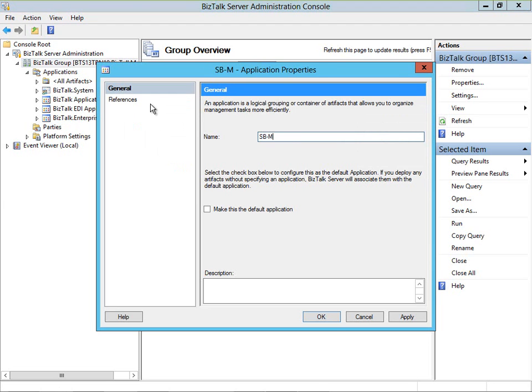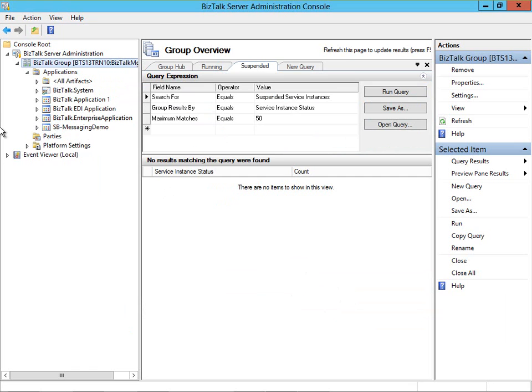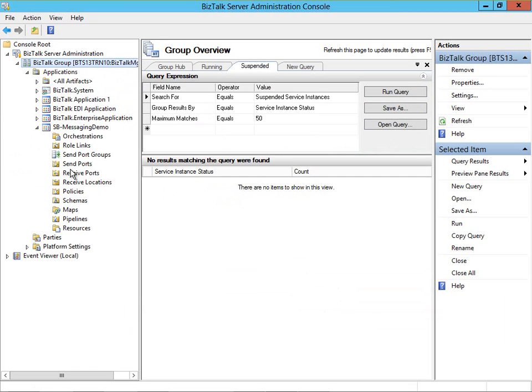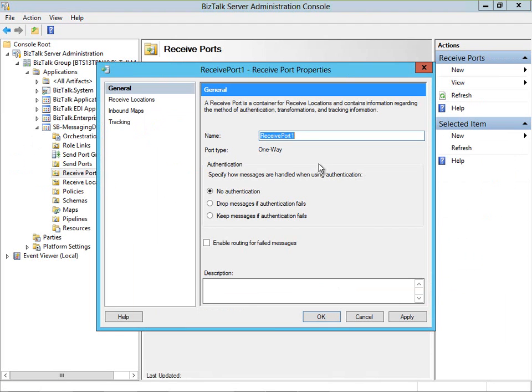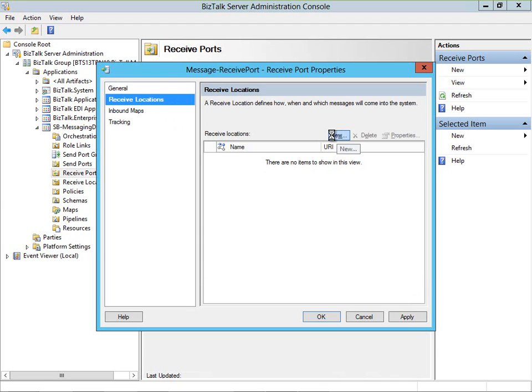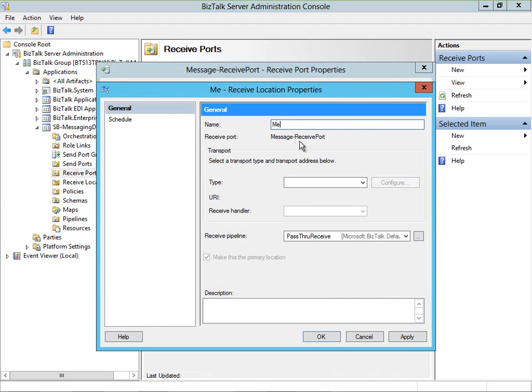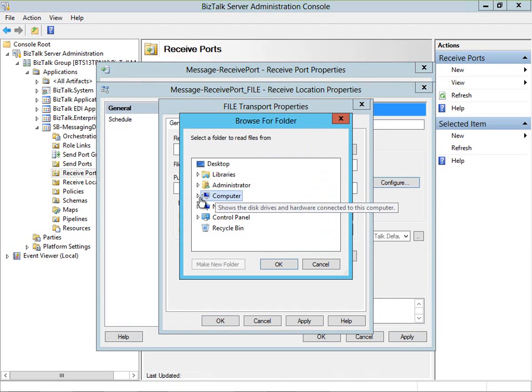So the first thing we're going to do is simply create a new application. We'll call it SB Messaging Demo. And in that application, we're going to start by creating our receive ports. Now first, obviously, I'm going to need a receive port to actually read it off the file system. So we'll simply use the file adapter for that. We create a receive location. And I've already got a folder defined for that.